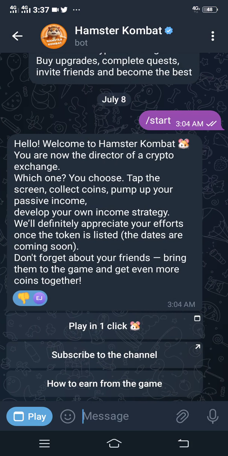Now you have to click play in one click. But before you do that, make sure that you have a strong network connection, like a strong data connection, because if it is not strong, Hamster Combat will not open. So ensure that it is strong. But if your network is strong and it's refusing to open, this is what you're going to do.